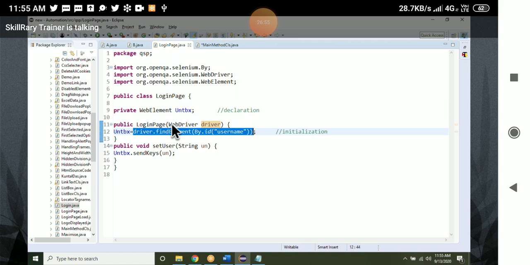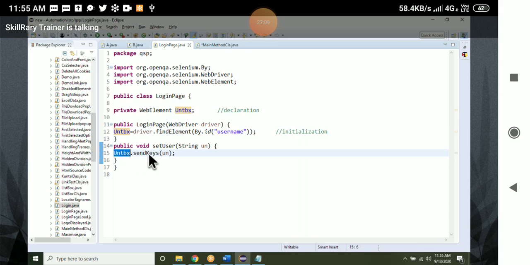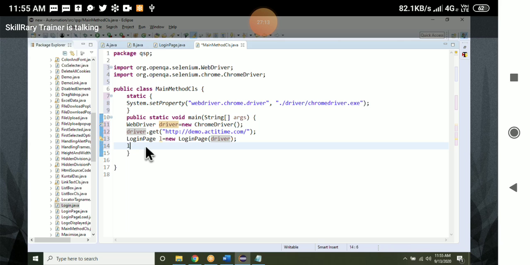That's the reason I am declaring WebDriver here. By using that, it will find the element, then it will initialize, and that address will be stored. Then it will go to that address and use sendKeys. Here, if I call l.setUser, I will pass the value. If I execute this code, it will type what? It is going to type admin in the username text box.